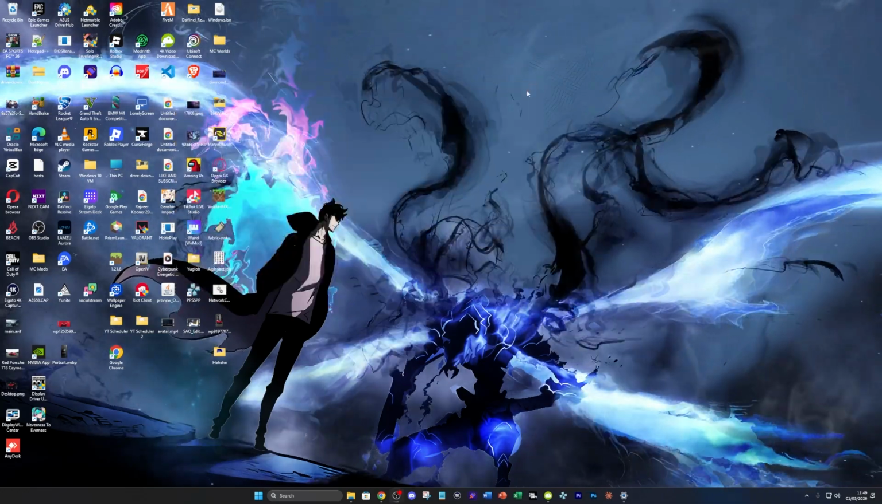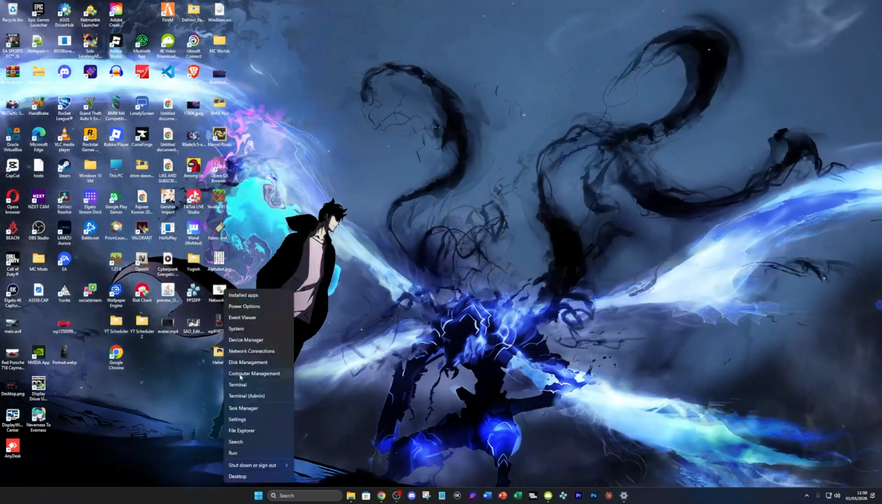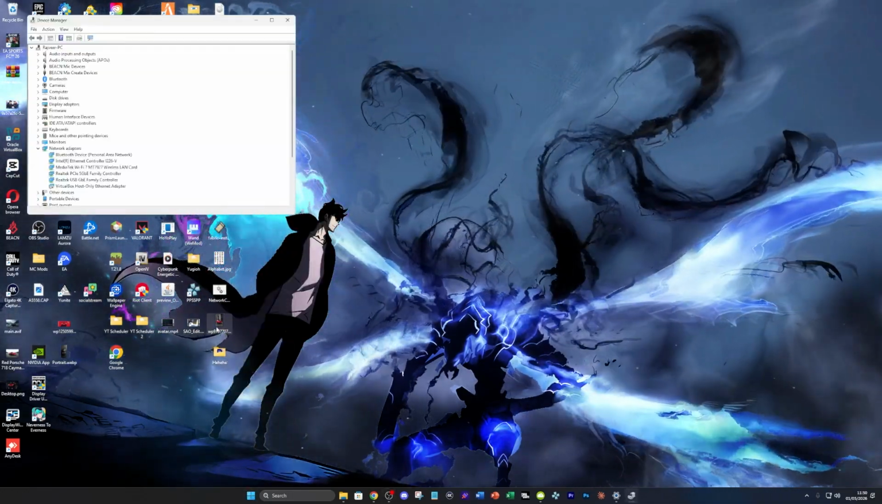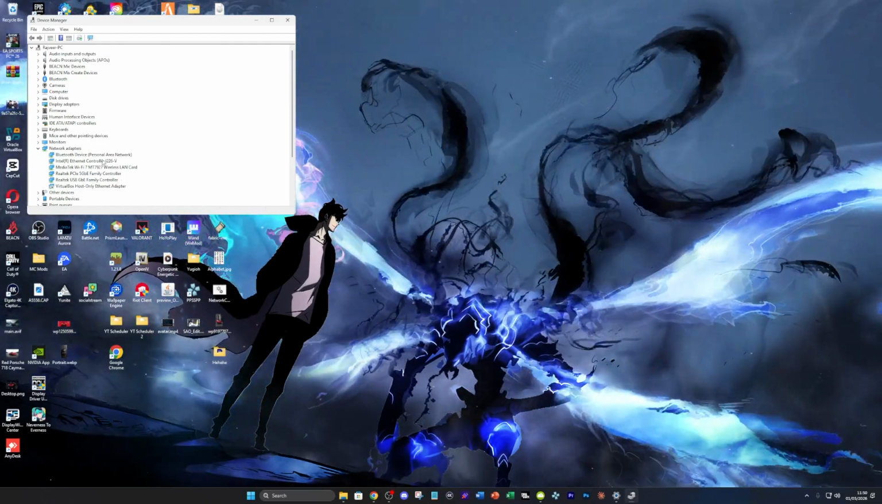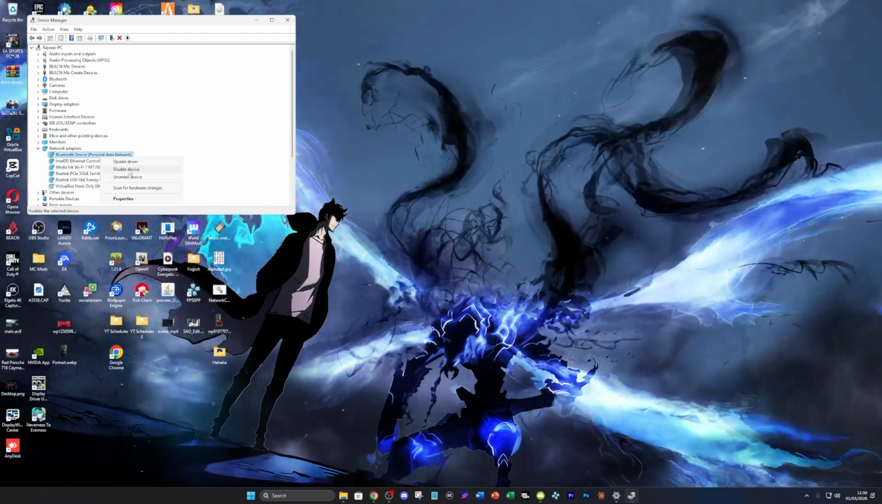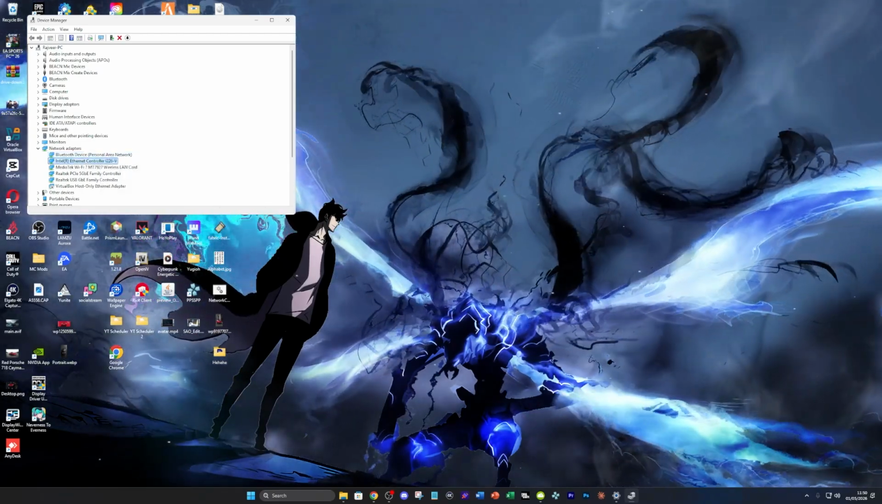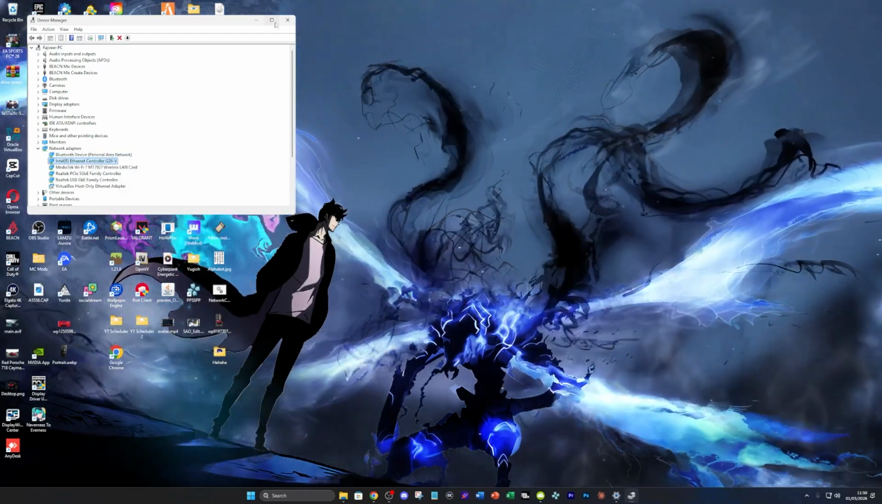And then what you could also do is right click your Windows icon and then go over to Device Manager, expand network adapters and right click your wireless controller and then just select disable device. Wait about 5 seconds and then re-enable it again, and that should work as well. After that, you should be good to go.